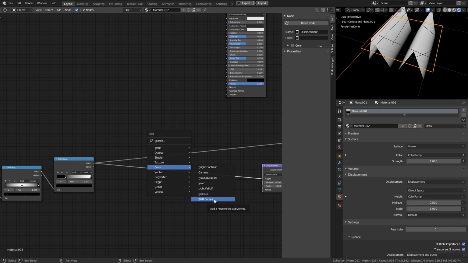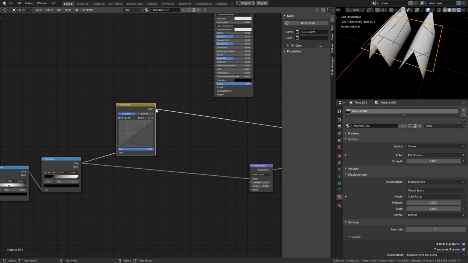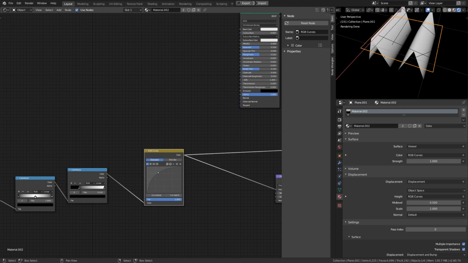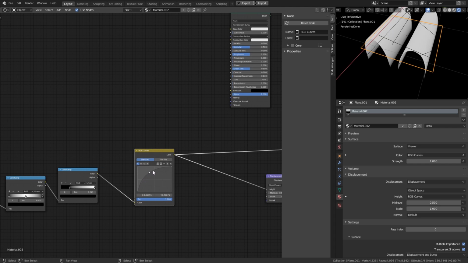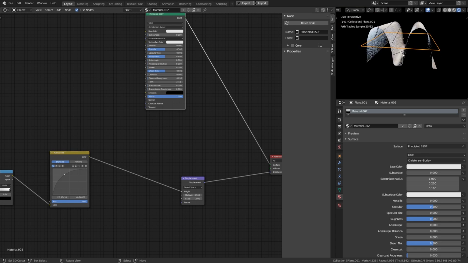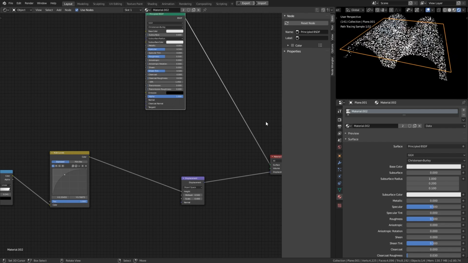So add an RGB curve and place it here. I mean, not there. Place it like so. And now bring up the center area a little bit like so. So now we have a nice curve and a round curve like so. And as a result, our displacement is now rounded. And let's bring down the intensity a little bit, maybe 0.4. And as you can see, we now have a nice round displacement.